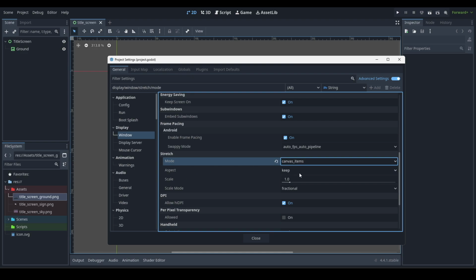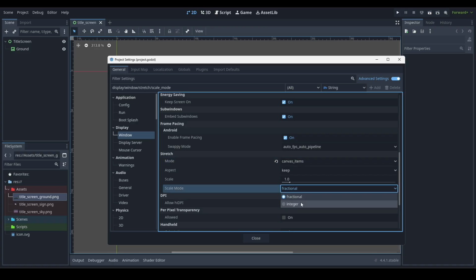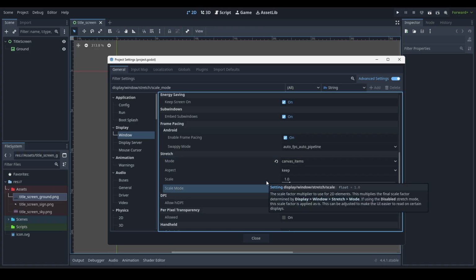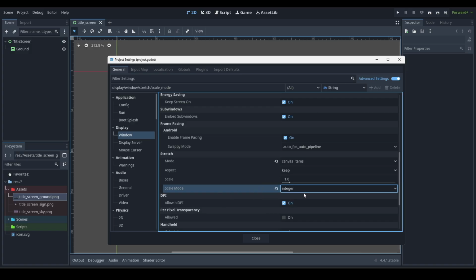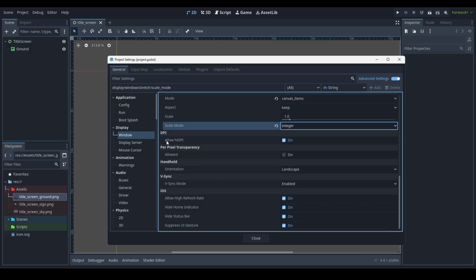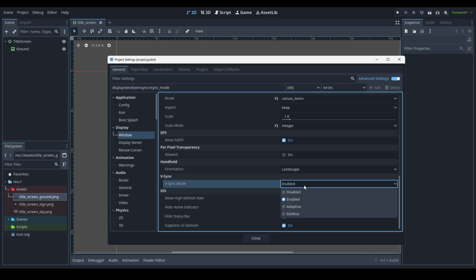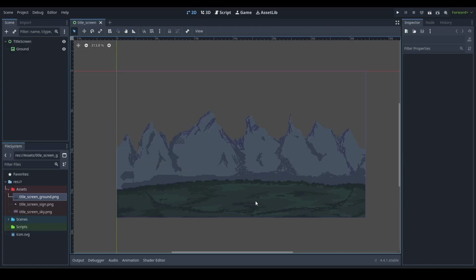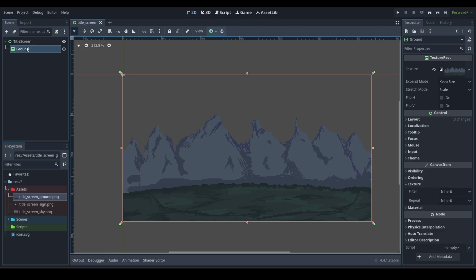Aspect mode, we're going to put keep, and because we're using pixel art, we want to change this from fractional to integer, so that our pixels don't get scaled in this weird number. Make sure high DPI is on. VSync mode, you can just turn it off. Close. So now we've got this ground file in here, but we want to add a sky.